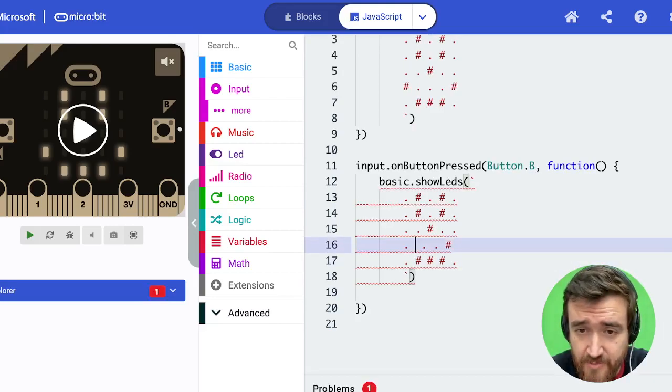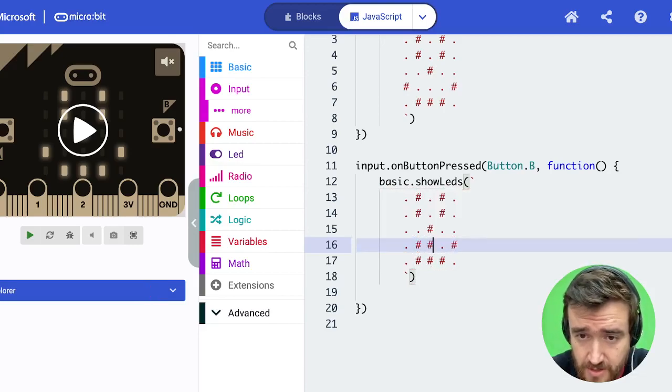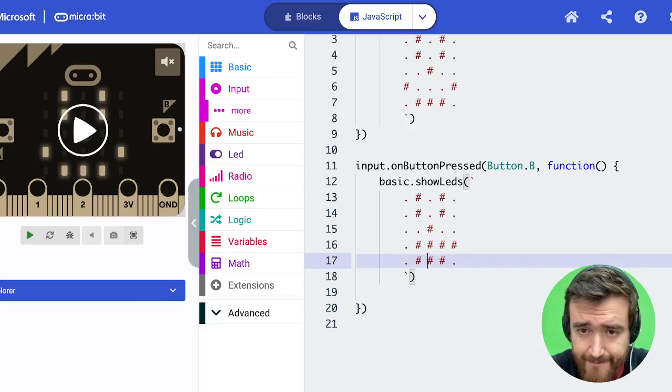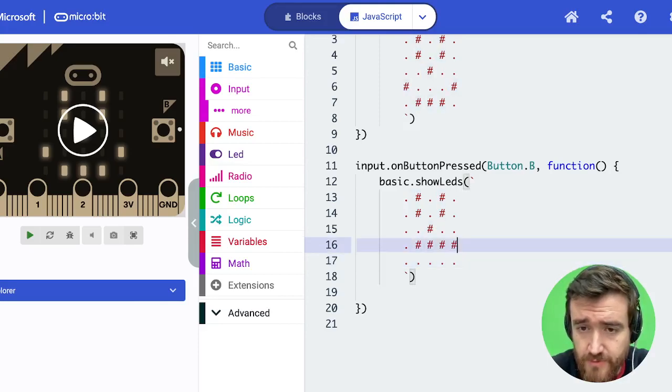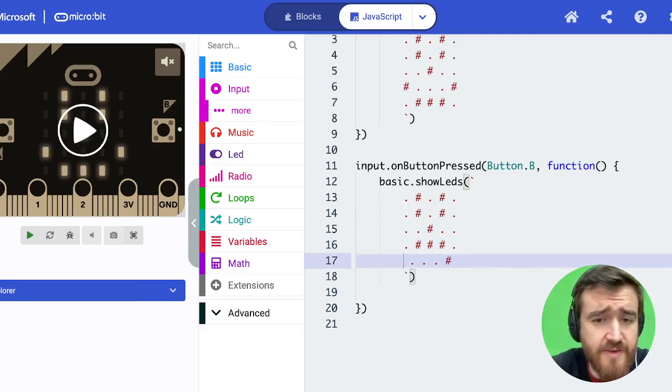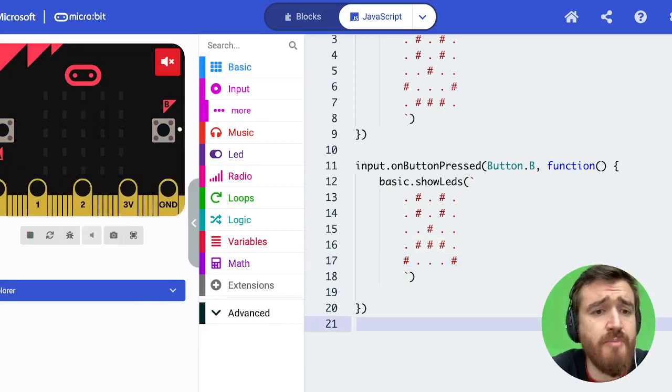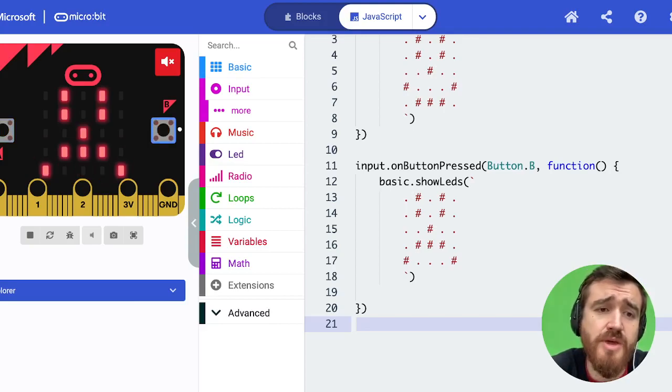So again, I erase that and add my buttons. Oh, we're going to erase that one. Let's add here, and now we have a sad face. So we don't have any problems. Let's test the program. A happy, B sad, happy, sad, happy, sad.